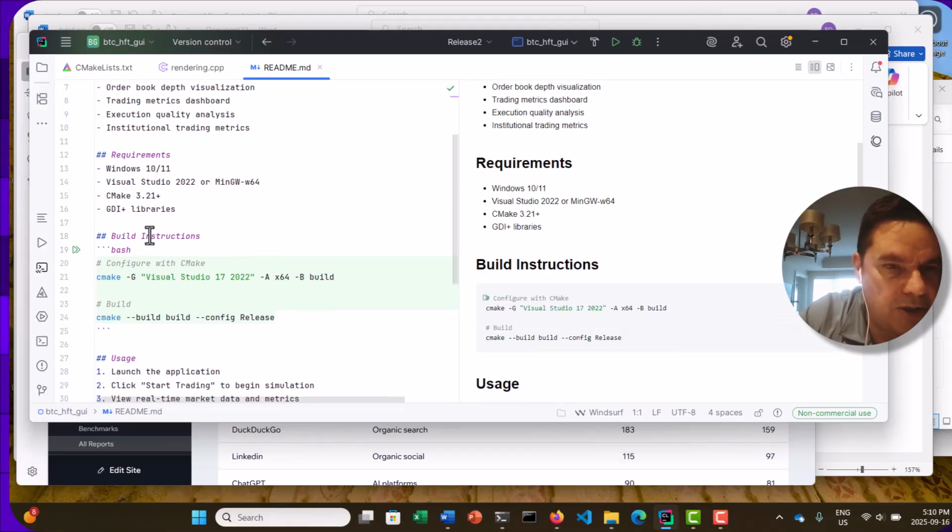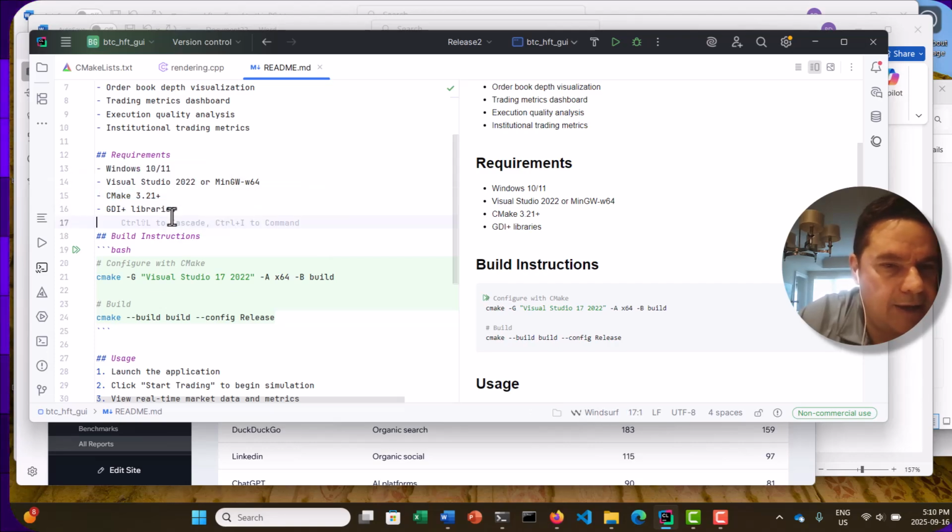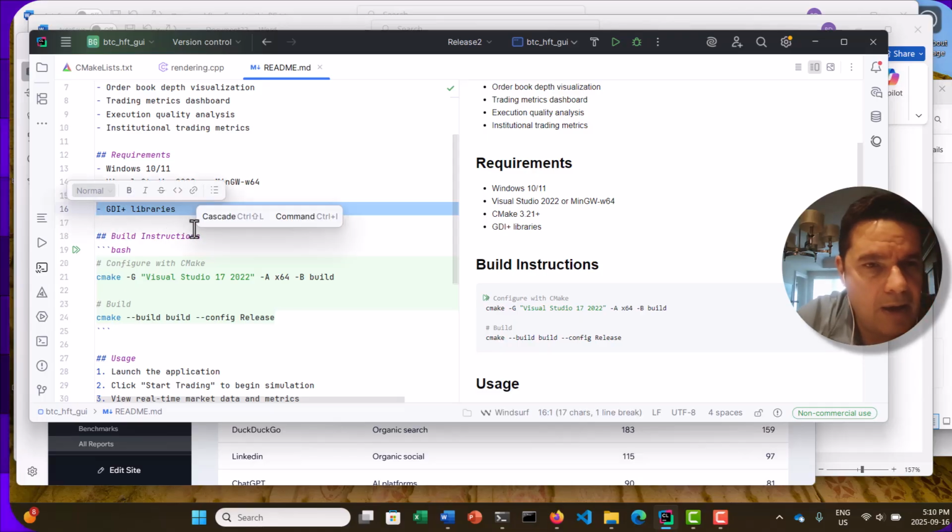So you can see here some of the requirements to get this running. It will say Visual Studio probably would run with the MinGW tool set or tool chain, and it's got the CMake file already added and the GDI+ libraries for the interface. So yeah, it seems to run okay.